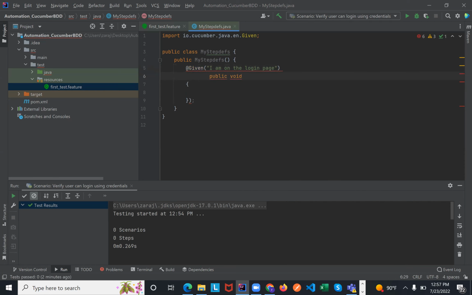And you've got to give it a name. So let's say I am on login page. So this could be one convention. We don't need this. Okay, that's good. Public void. Now I may have too many open and close, so you don't need this one.